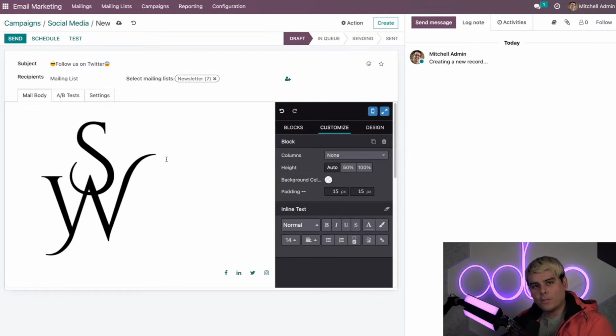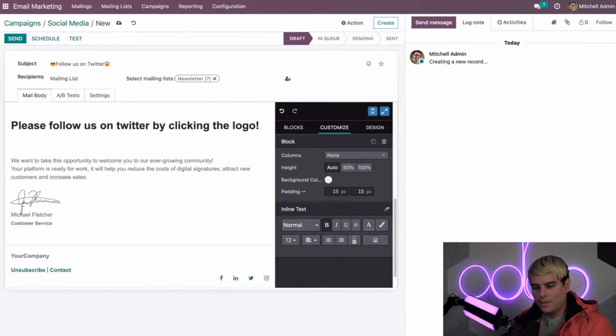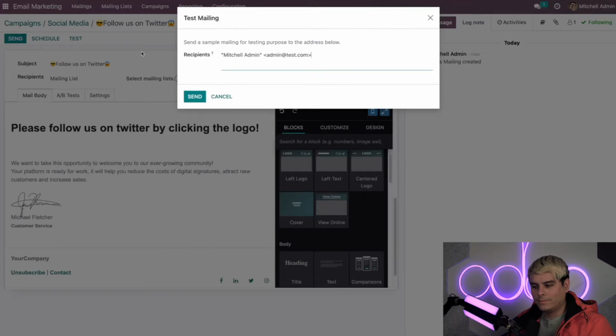So now that we're done with all this here, everything looks good. We've got our enormous logo and some other information that is irrelevant. We can get rid of that. Anyways, let's test this out to see how everything works. So in our case, we're going to select test up here. And you'll see it's going to ask us to send this to any recipient. Now, in our case, we're going to select me.